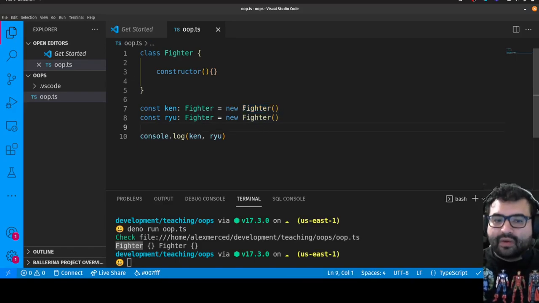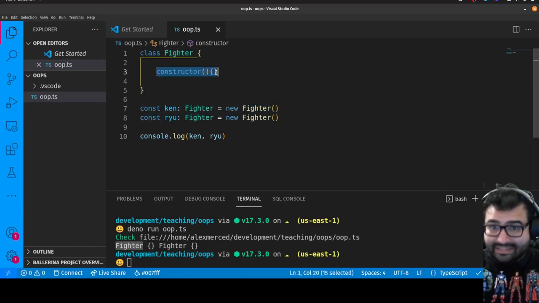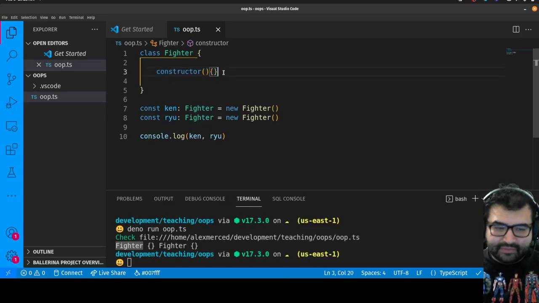What I'm doing is that when you use this new keyword, it's saying, hey, create a new object based on this class. The first thing you should do is call this function, which is basically the constructor function. So when I say fighter parentheses, I'm really invoking this function called constructor. It's just the way it works. You're going to find this to be similar in pretty much every programming language.